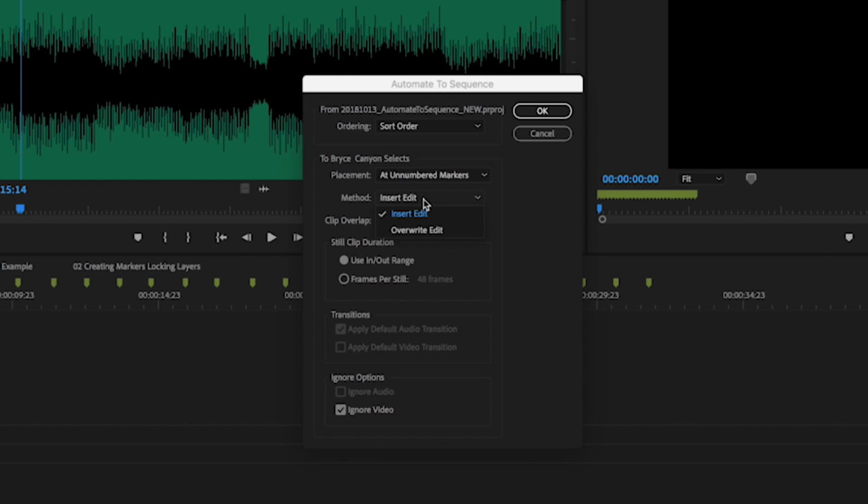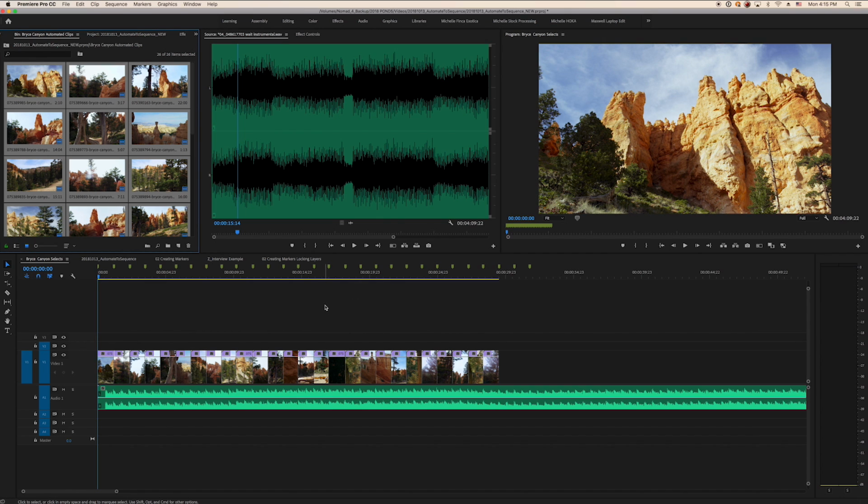Choose Overwrite Edits in these applications because using Insert Edits will push everything else further down the timeline. You want your files to go directly on top of your music or your interview. Turn off your clip overlap, which are handles that you'll only need if you're using transitions, and if you're using stills, set the duration that uses either your in and out point or a specific number of frames. Transitions only work when clip overlap is selected, and they use the default transition length that you can change in your preferences. Ignore either audio or video if your clips don't need one or the other. Hit OK, and your clips should be sent to the timeline, lined up with the markers automatically.